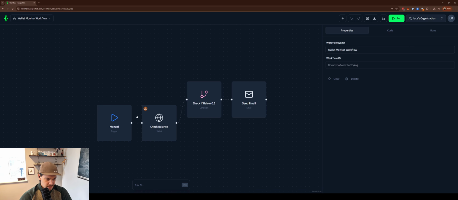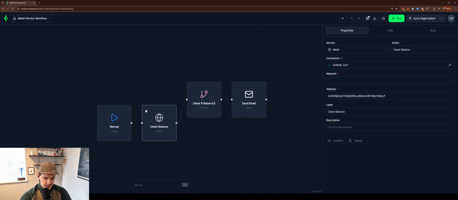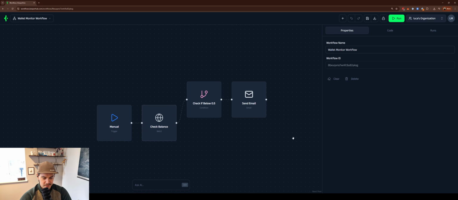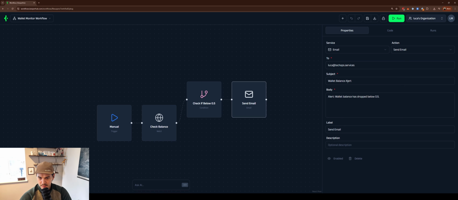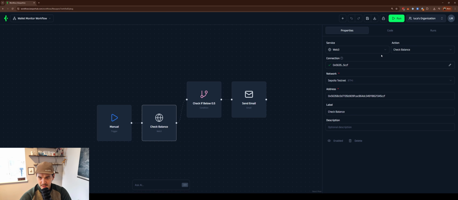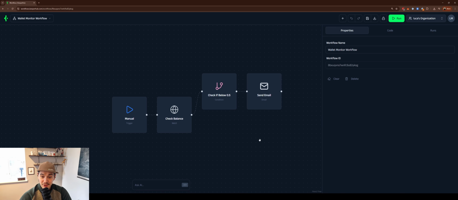That looks pretty good. We have a small error here, and I didn't specify network, so let's choose a poly test. Otherwise, you can see email, yeah, looks very good. The condition, check balance value, yeah, very good. And the action here as well. Yeah, it's in. So the prompt generator here is extremely useful just to get up and running.